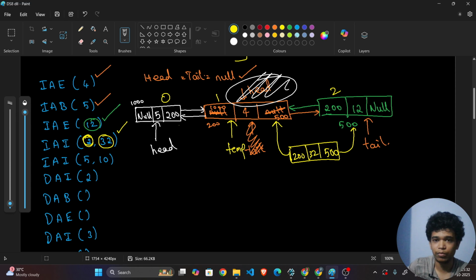Now in the next step, what should I do? I will be making this 200 to the address of the newly inserted node. So what is the node address? For example, the node address is 400. Then here comes 400, which means instead of this linkage, I will be having a linkage like this. Okay.